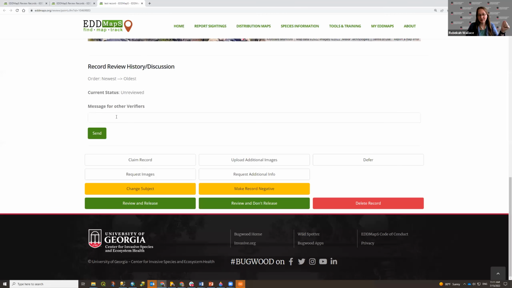So I could put in here that I'm in contact with the reporter, I'm following up on this, or any other message that I think the other verifiers would benefit from having. Below that, there are a number of buttons. The white buttons allow you to do a certain number of things, some of which impact the record itself and some are more for information gathering.